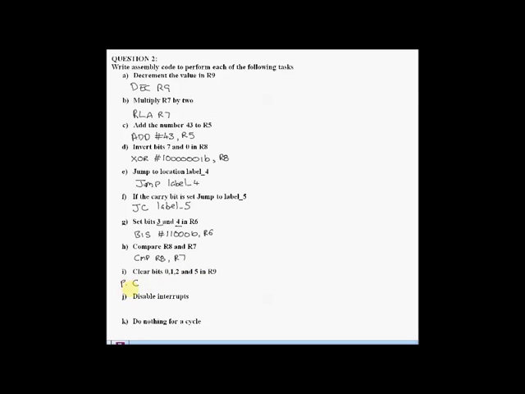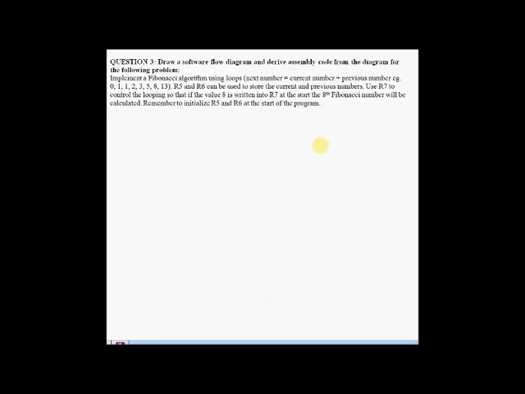Clear bits 5, 2, 1, 0. So we use the bit clear, put a hash to indicate we're doing immediate, 5, 4, 3, 2, 1, 0 in R9. Disable all interrupts. To do this, we use the DINT command, disable interrupts, and do nothing for a cycle. That's simply the NOP, or no operation instruction.